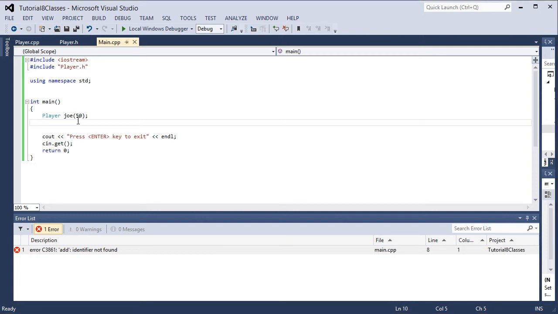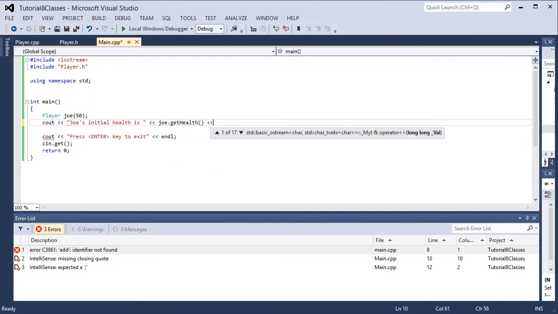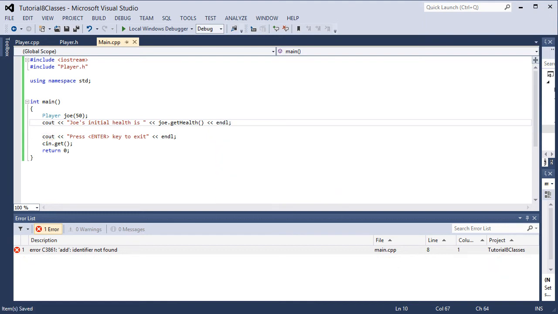Alright, let's start printing out some stuff. cout, quote, Joe's initial health is, Joe.getHealth, and endl. Alright, so we're going to print out his initial health, which should give us 50.